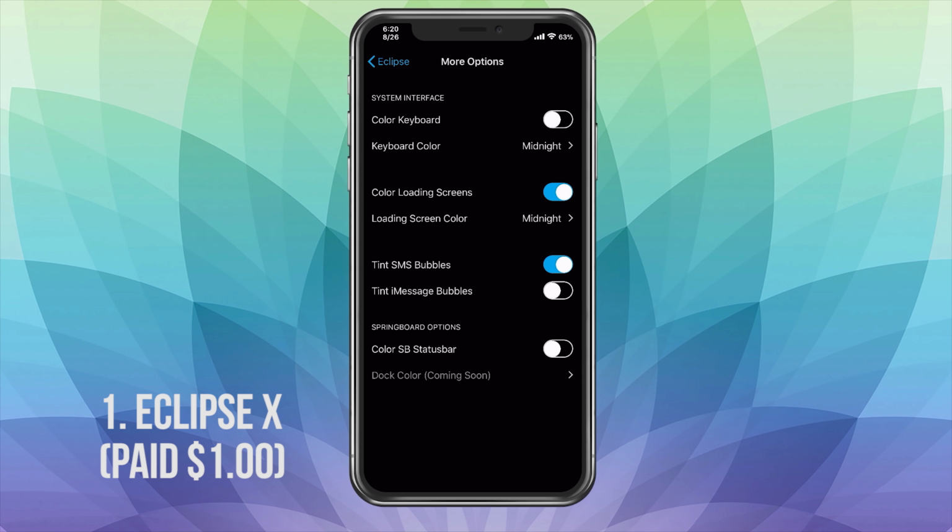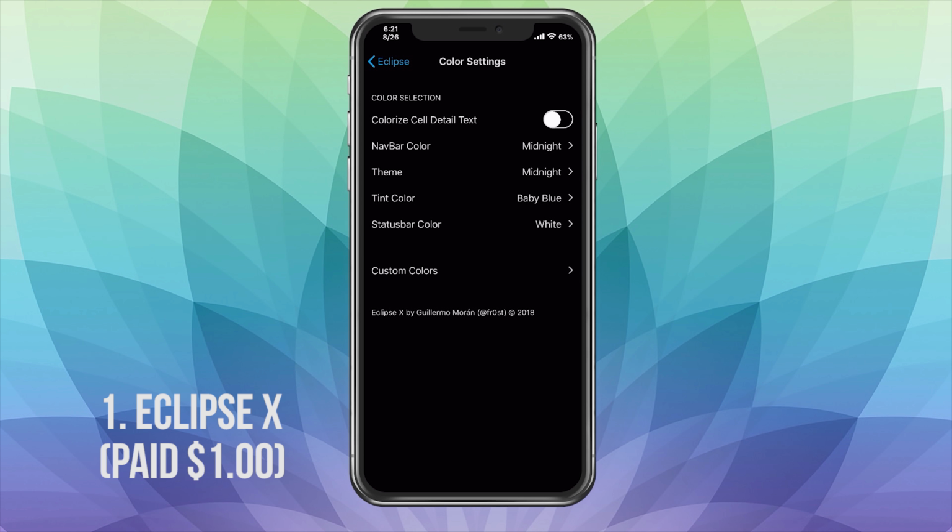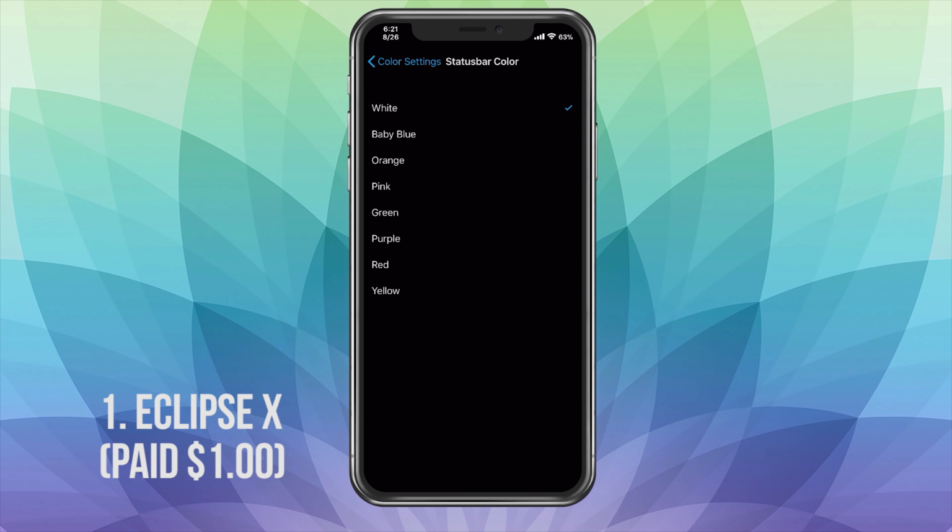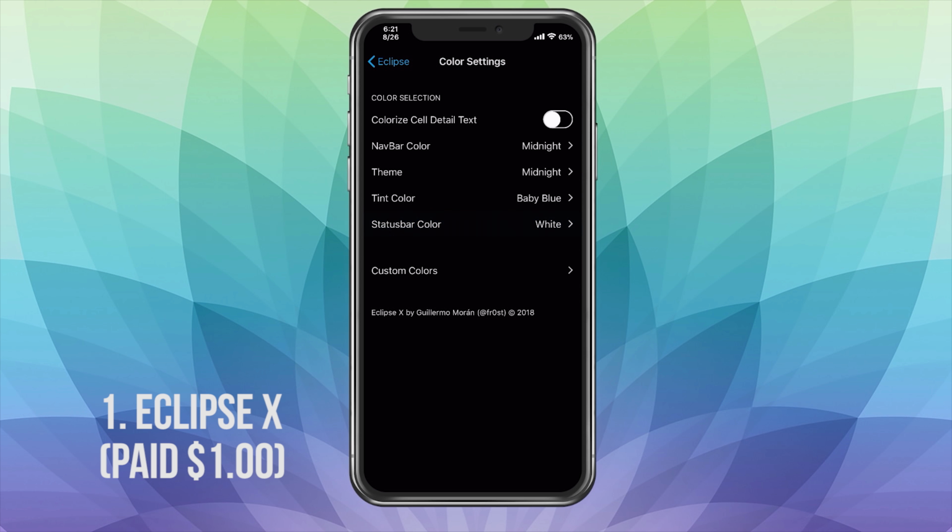For the color SB status bar, I actually do not know what that does. I've selected it and I haven't seen the difference. But you can play around with some of the colors, and I think one of the colors might be affected, but I think it has to do with, okay, it has to do with the color status bar. So I have it white, so you won't see a difference.